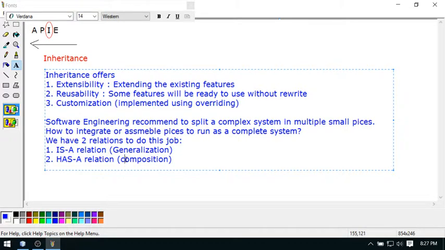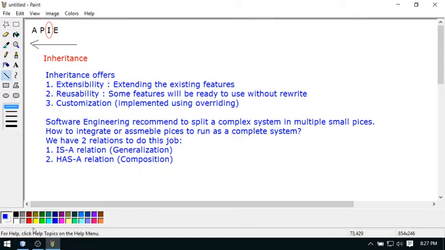Now inheritance is about the first one. Inheritance will offer you extensibility, reusability, and customization, and inheritance will offer you is a relation. So that is your generalization part.